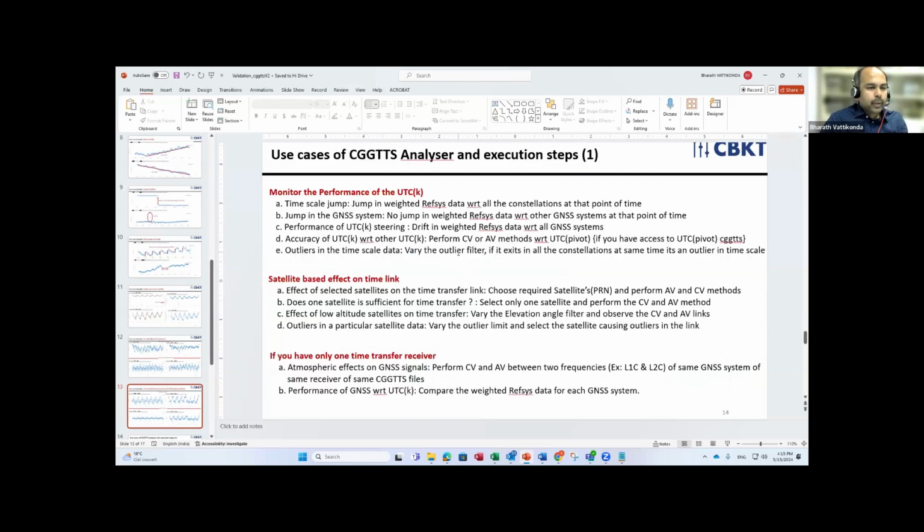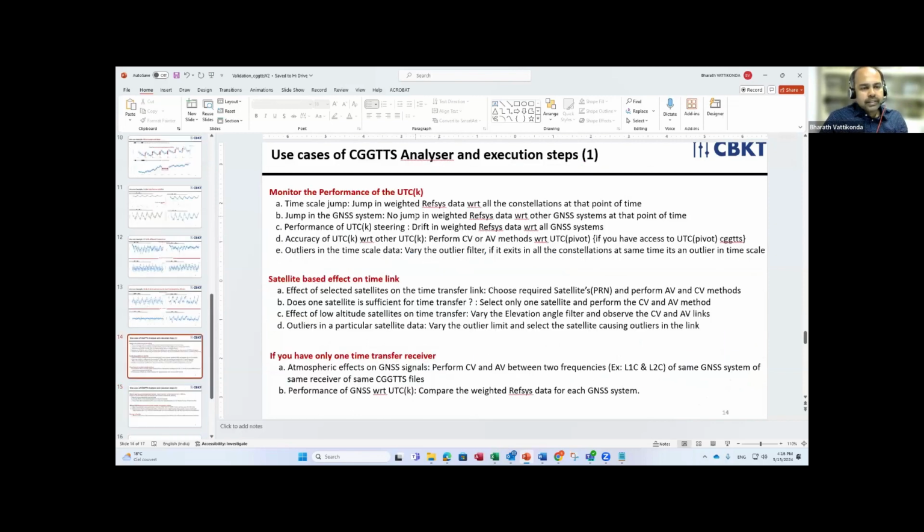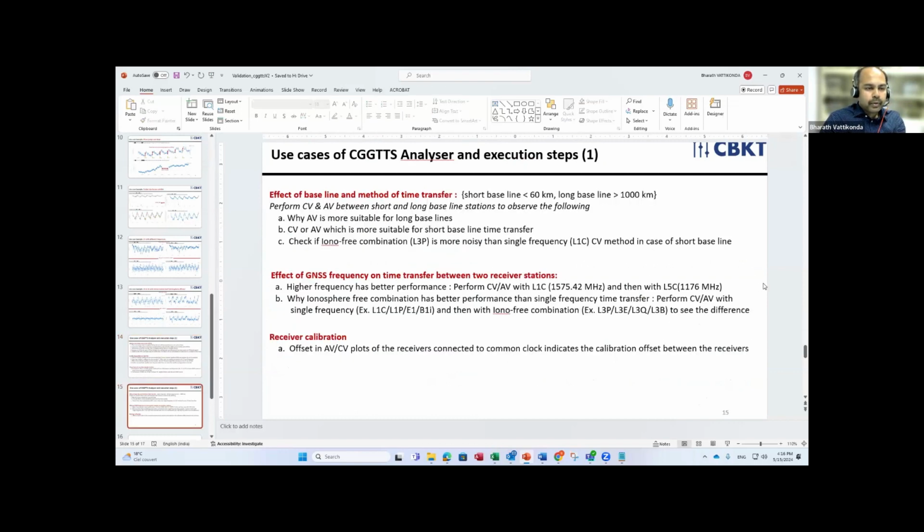So we can do many such observations, monitor the performance of UTC-K satellite based effect on time links. If you have only one time transfer receiver, what we can do is study the effect of baseline and method of time transfer, and the effect of GNSS frequency on time transfer between two receiver stations, and receiver calibration.